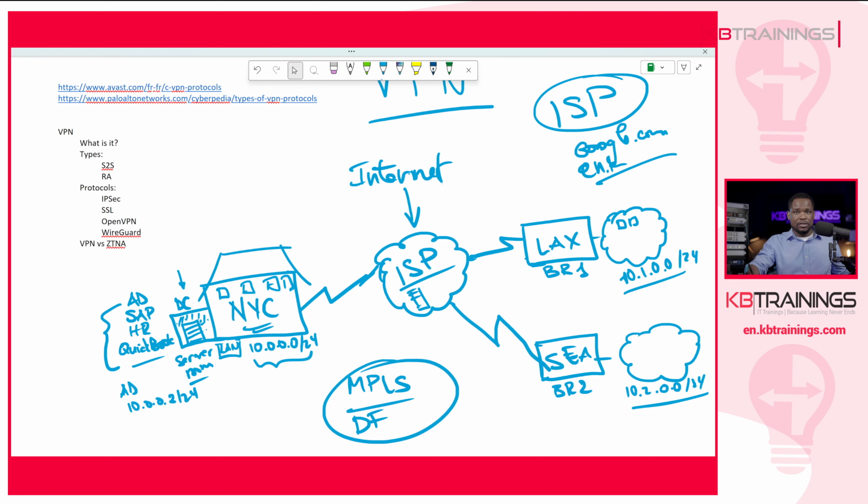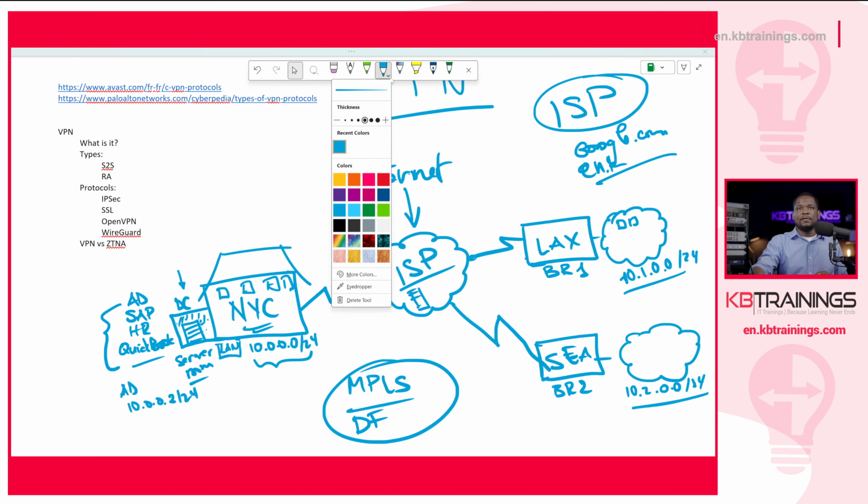Let me see if I can change my color here. One moment. Where is my pen? Where is it actually? Oh, I don't have it. I can change color here. I can come and pick red.